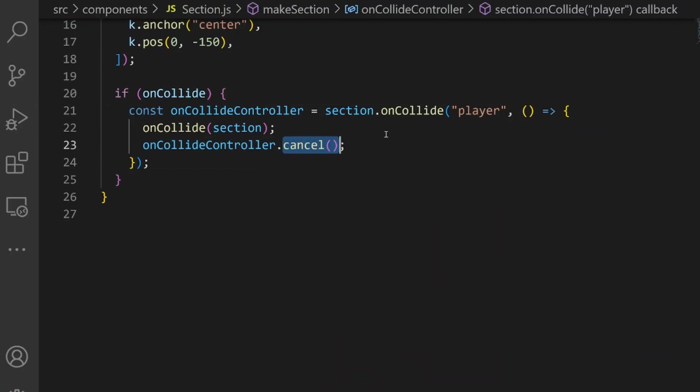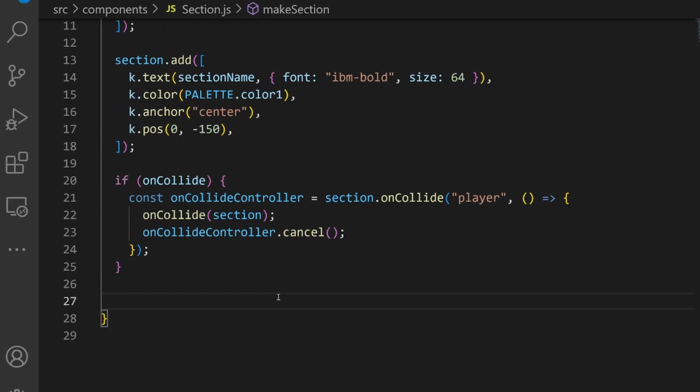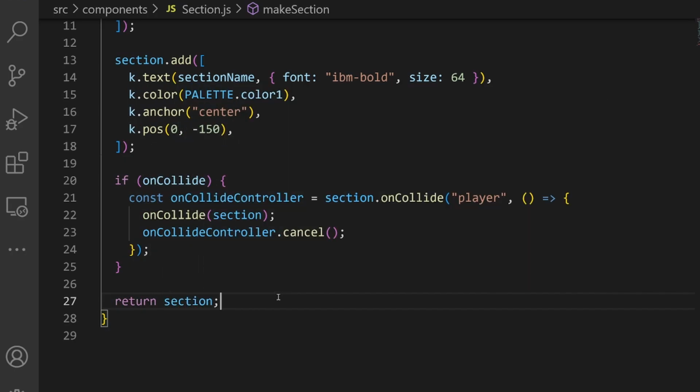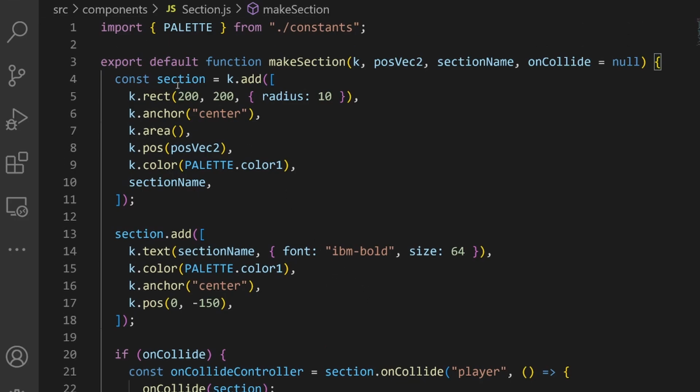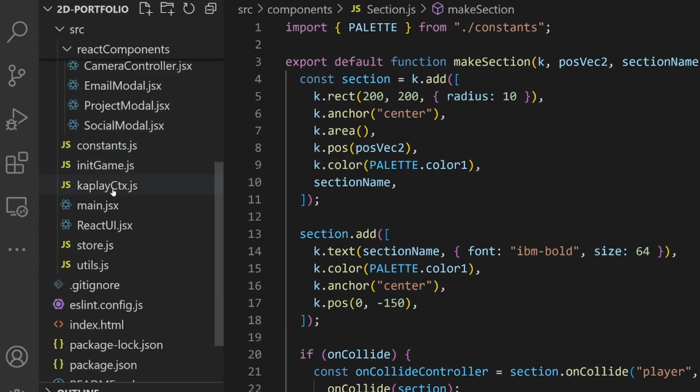And the way you can cancel this onCollide is by storing it in a constant and then calling the cancel method from within, because this method returns a controller that allows you to control it, and it has access to the cancel method. So this might not be clear right now, but it will hopefully become clear in a moment. So here I'm going to return the section game object, basically returning the full game object here. This is something I do by default for this. We might not need it. But anyway, enough talking. Let's just try it out.